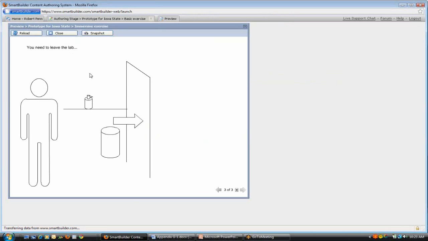And here's where I would remind you that prototypes are quick and dirty. It's all very placeholder graphics. We're not focusing on the beauty of the content. We're focusing on the learner experience, and again, the decisions we're making, how we display feedback, etc.